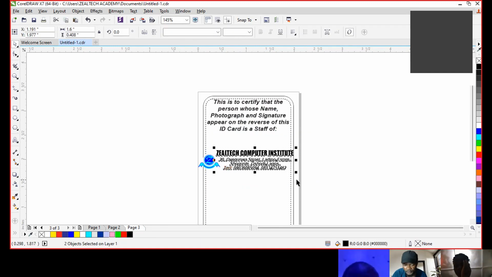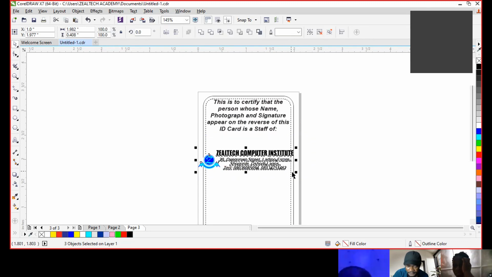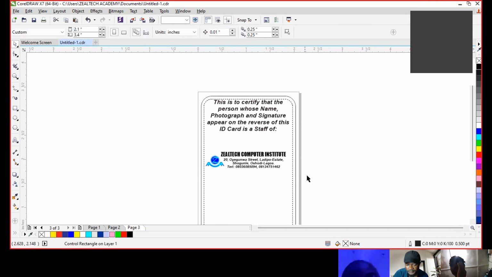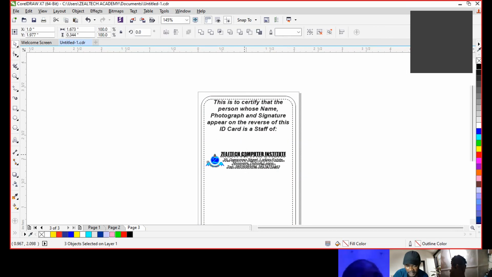So now let's reduce the size with this one so that it can be fitted inside the box. Now let me adjust this one. Okay. So now I have it this way.